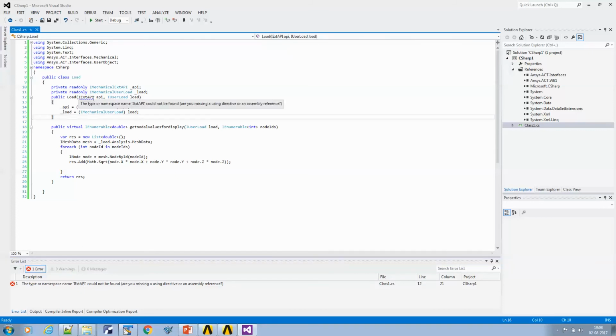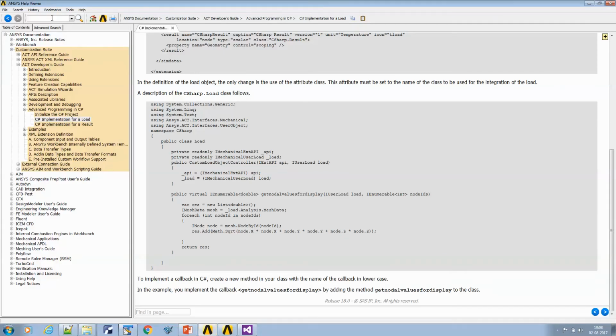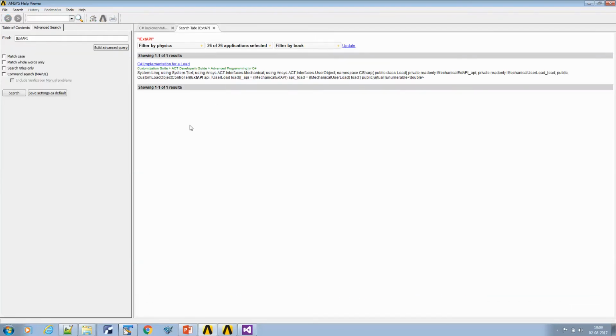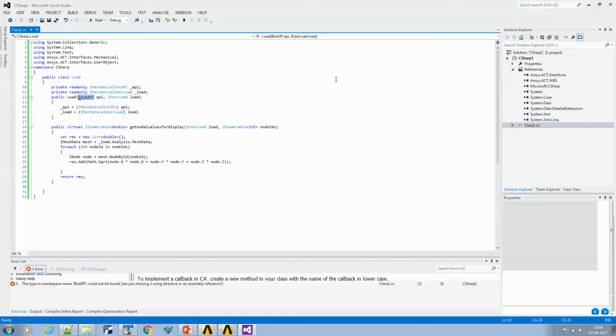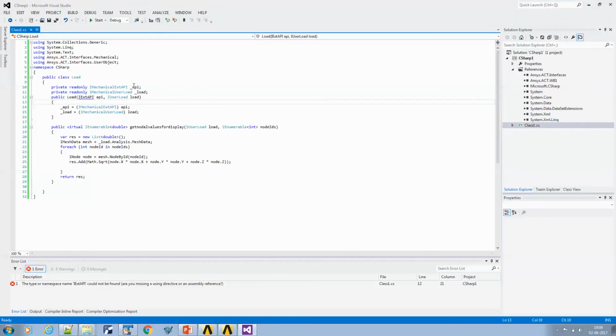Okay. Let's see whether this namespace exists in Mechanical. So how do we check? Go to the help manual and quickly search for this EXT API. There is no reference for this particular namespace except in this example. So it indicates that there is something wrong. Looking at the syntax, this is supposed to be IMechanical EXT API. So there is a typo error.